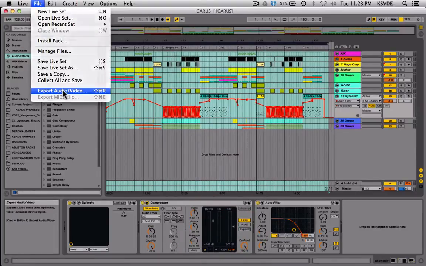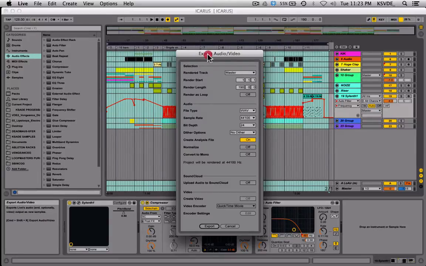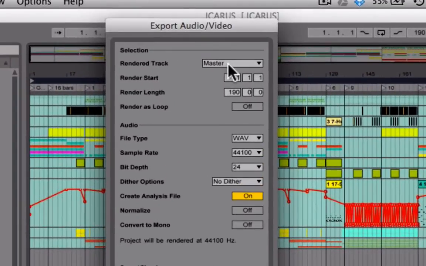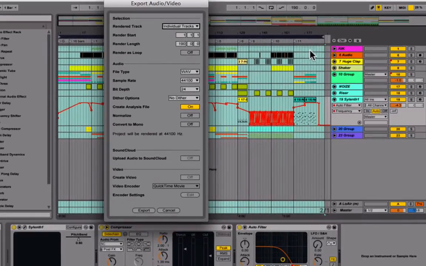So you just go there, and what you want to do to bounce out everything from the writing session to the mixing session is to go to individual tracks. So that's going to get everything, and then you can see that it's giving you the starting and end point pretty much. And you want to make sure you leave a little bit extra room at the end, just in case there's some reverbs and delays.